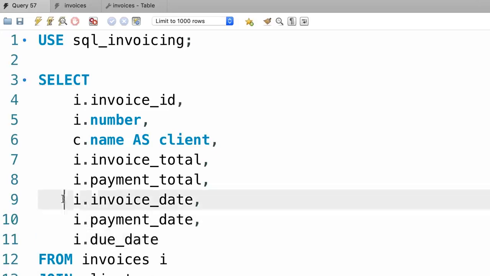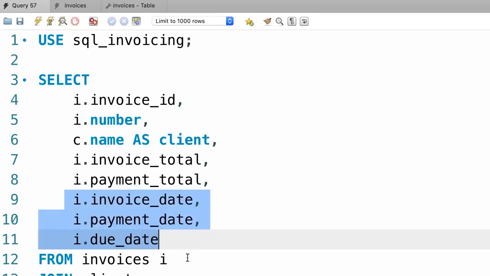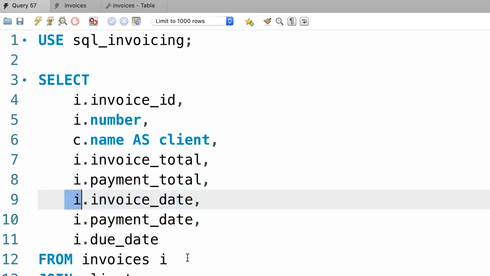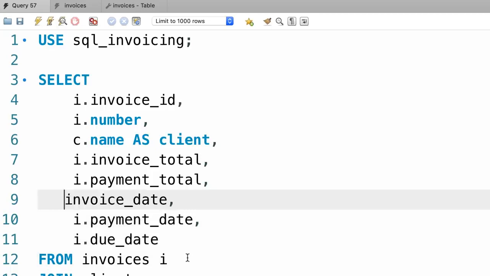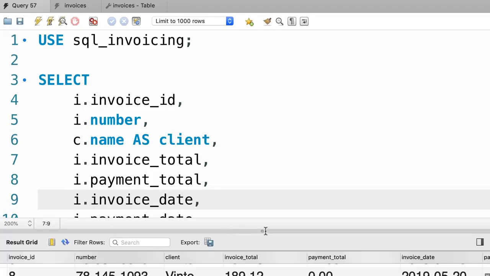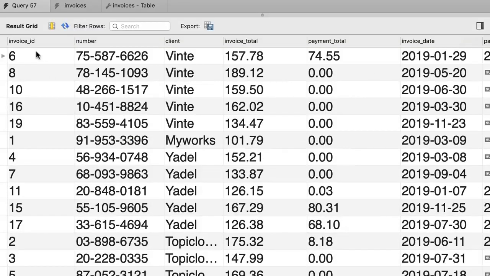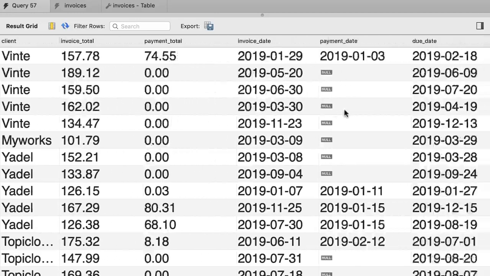Now, technically, because these columns only exist in the invoices table, we don't have to prefix them with a table alias. So we could simplify the code like this. However, I personally prefer to prefix them because that gives me a more clear picture of how I'm joining these tables. It's just a personal preference. Another developer might disagree, and that's perfectly fine. So whatever you prefer, that's perfectly fine. Let's execute the query and make sure we get the right result. So we have the invoice ID, number, client, beautiful, followed by these other columns.